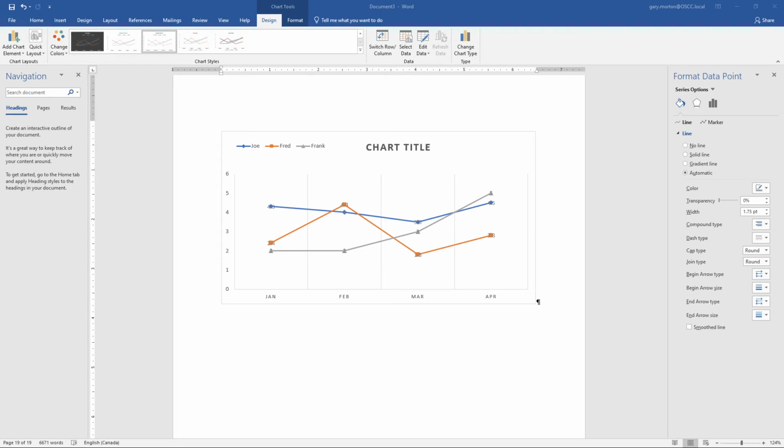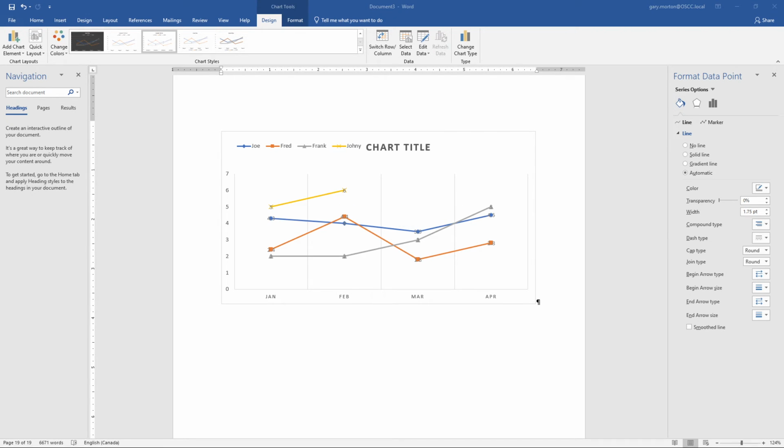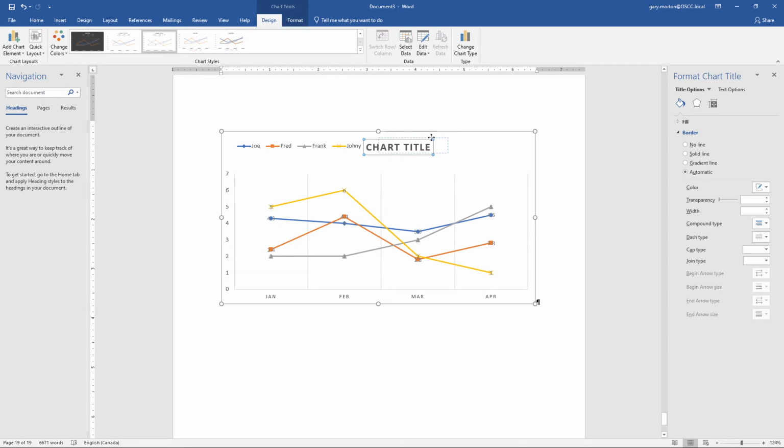So what if you want to add more? Another person, just extend another column. And then close that. And it automatically added another line for Johnny.